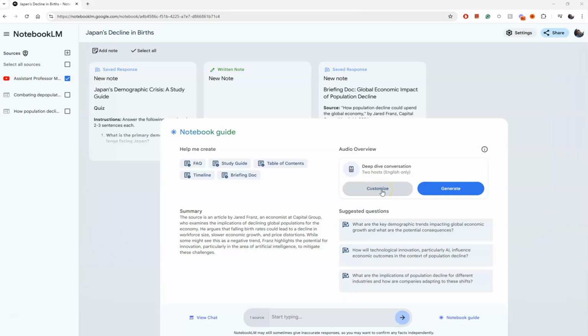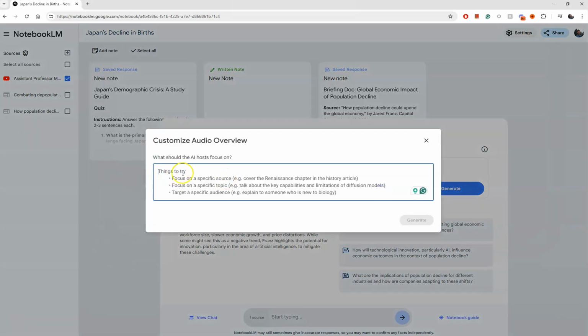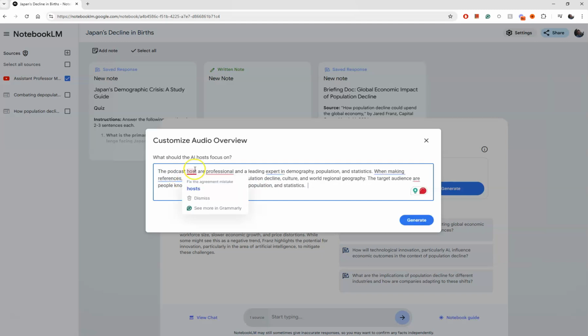as I go into customize, here I can tell the AI hosts what to focus on. So I can just put some stuff in here. I can say the podcast hosts are professionals and are leading experts in demography, population, and statistics. When making reference, they should relate to population, culture, and world geography. The target audience is people knowledgeable in demography, population, and statistics.